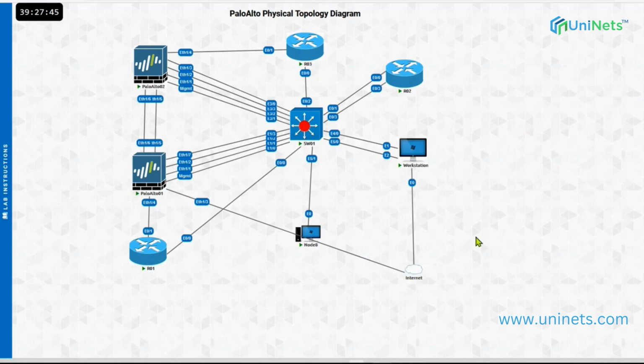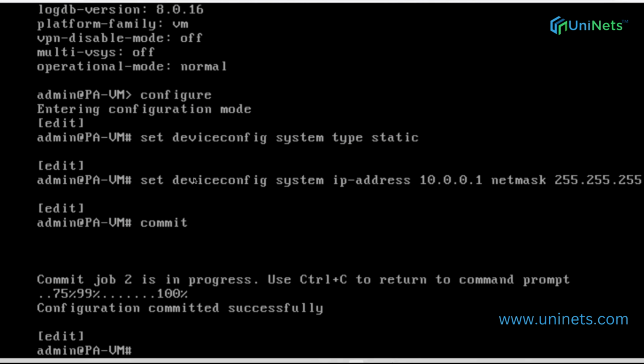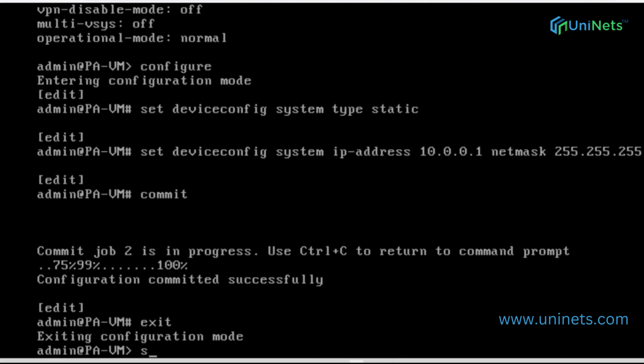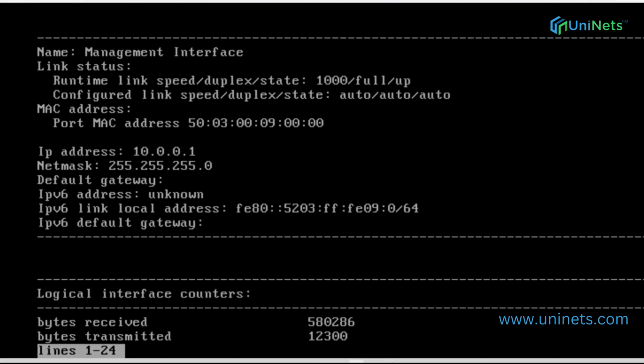Okay, so we can access this firewall using the GUI, but before accessing this firewall, let me verify that the IP which we have assigned to the management interface, whether that has been changed or not. So we can go on exit mode, and here we can run the command show interface management. We can see that now the IP has been changed.